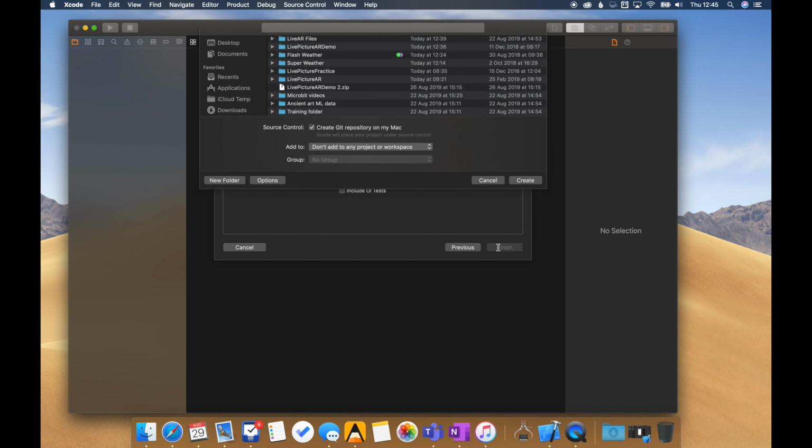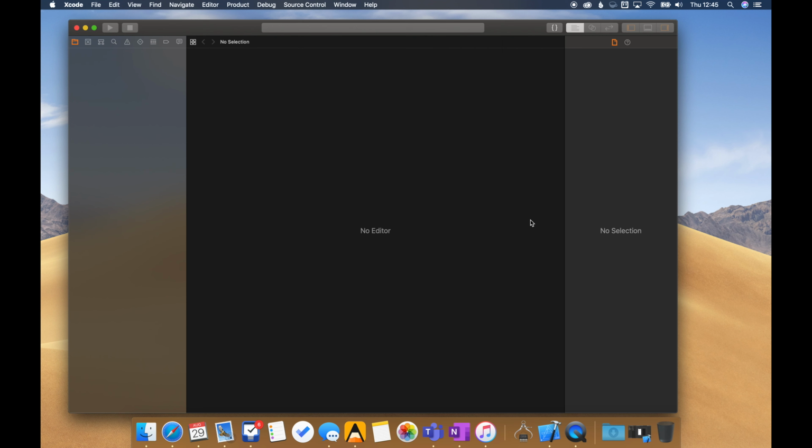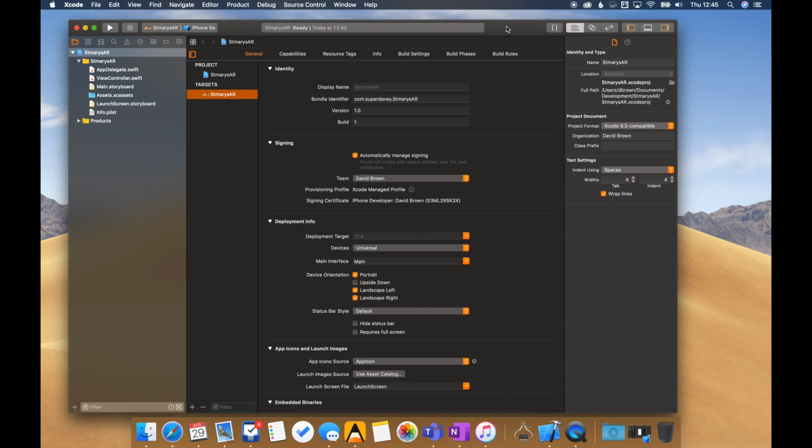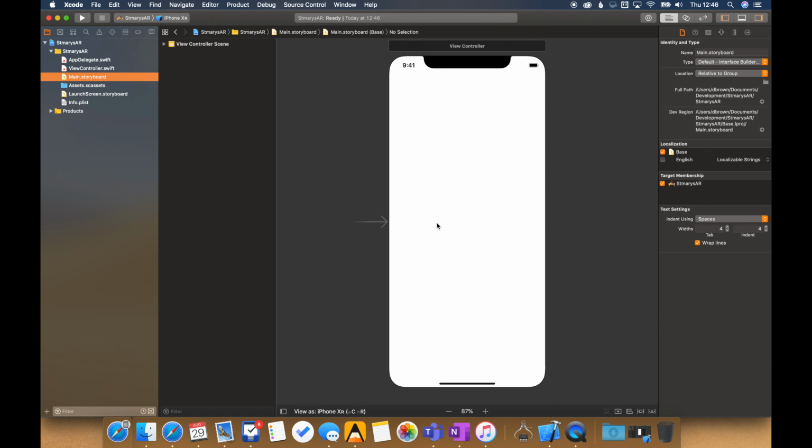Now I need to choose where I'm going to save it. I'm not going to have a Git repository for this, but everything else is okay. So I just need to look where I'm going to put it and hit create. So you might put that in your documents folder or something. Let's just make that full screen. And we'll just move down to our storyboard and we'll just start dropping on some buttons and labels.